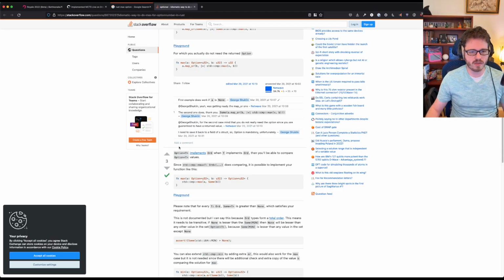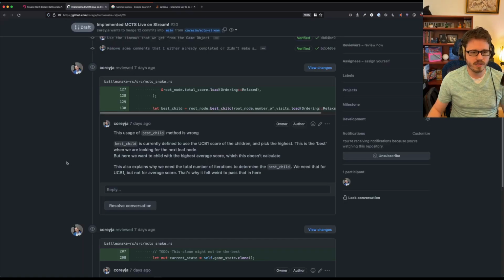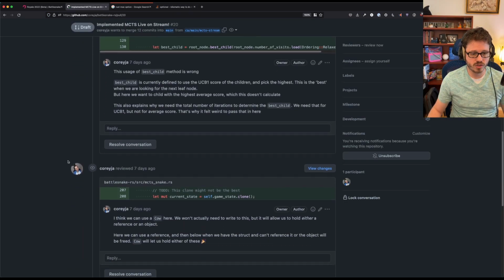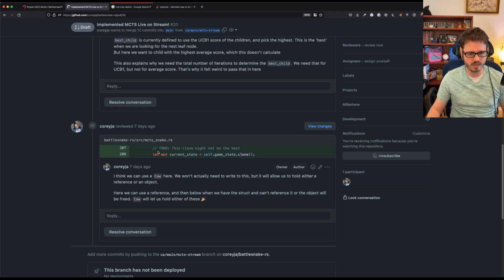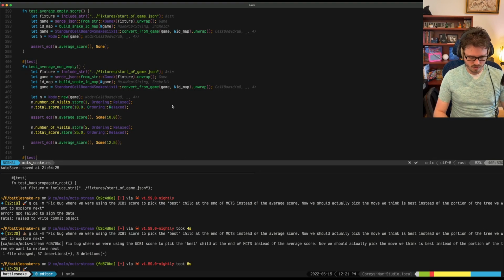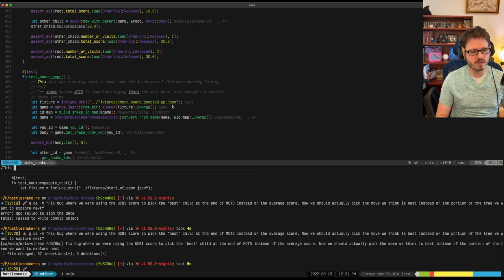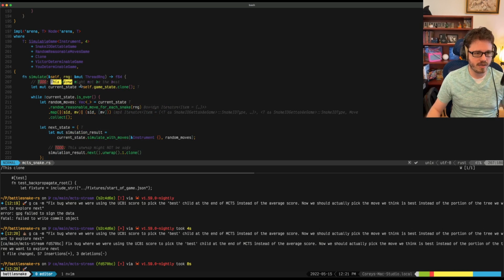Awesome. And I think we're going to do the other thing that I mentioned here too, which is we have this clone that we don't need, and I think after thinking about it, we can replace it with a cow, a copy on write in Rust. I haven't done that as much before, but I think I know what to do, and it should be a nice easy cleanup. So let's look for this clone.